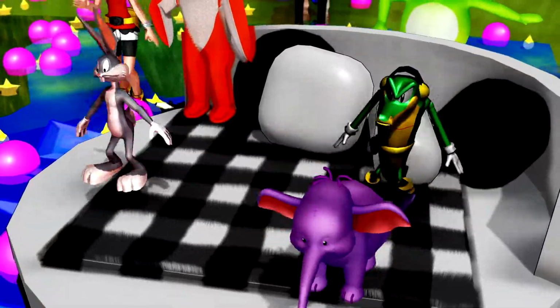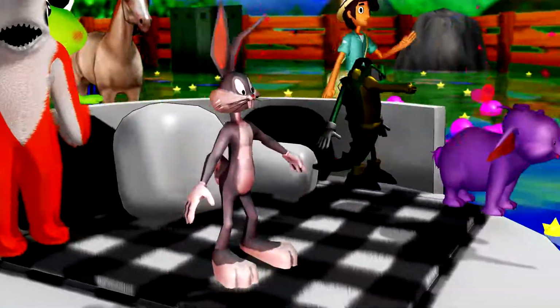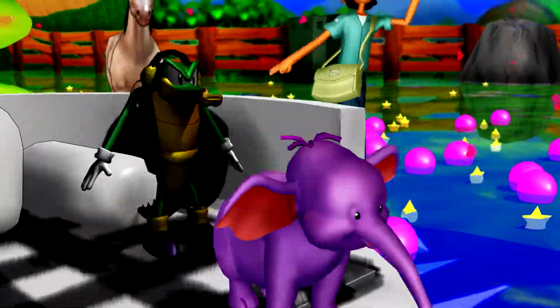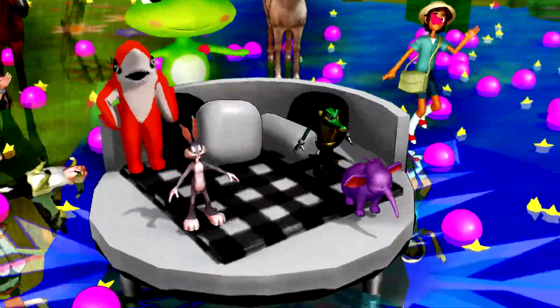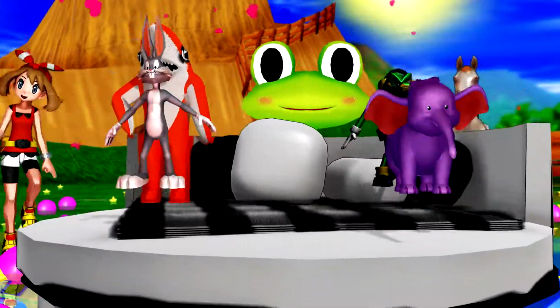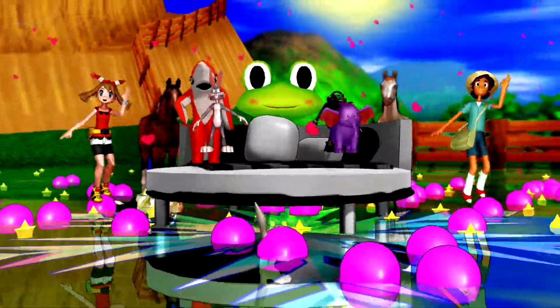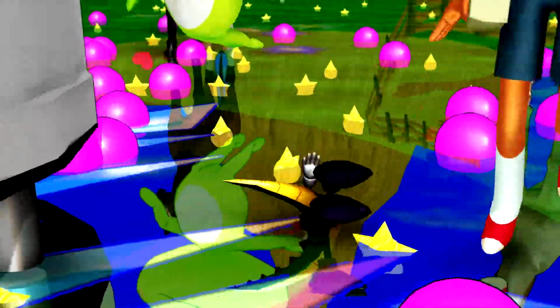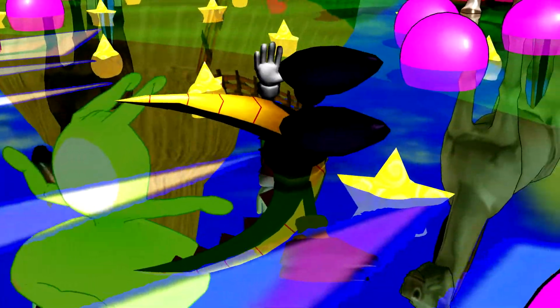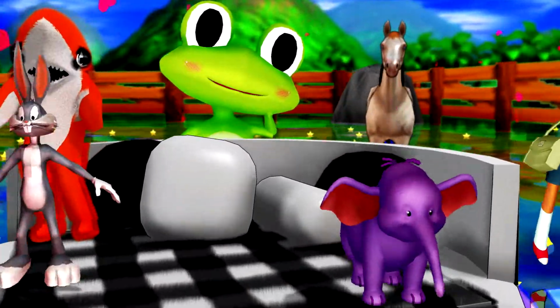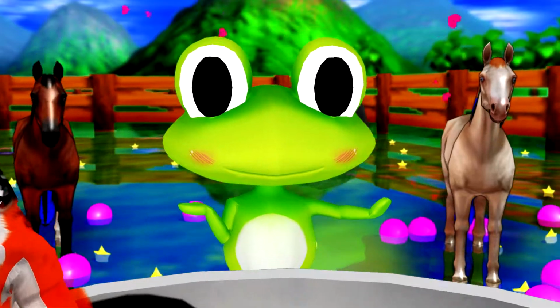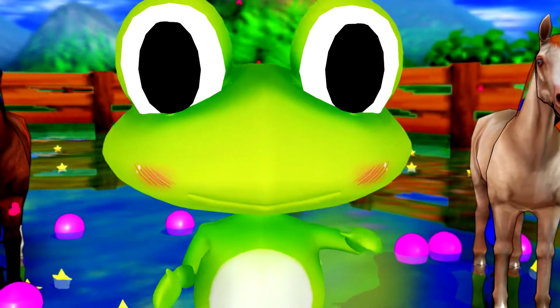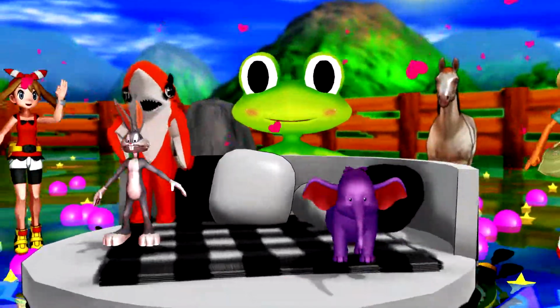One, two, three. One fell off and bumped its head. Mama called the doctor and the doctor said, no more animals jumping on the bed.